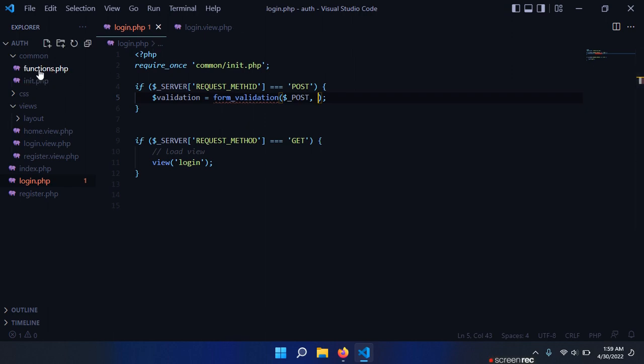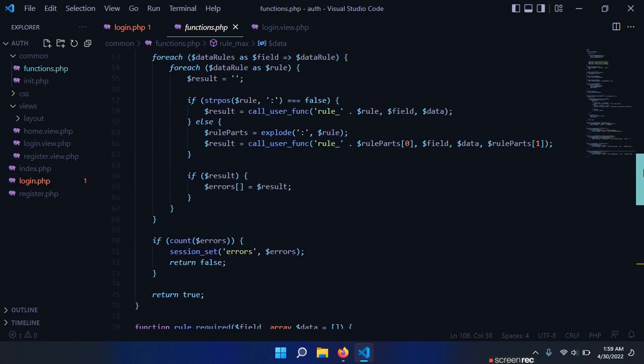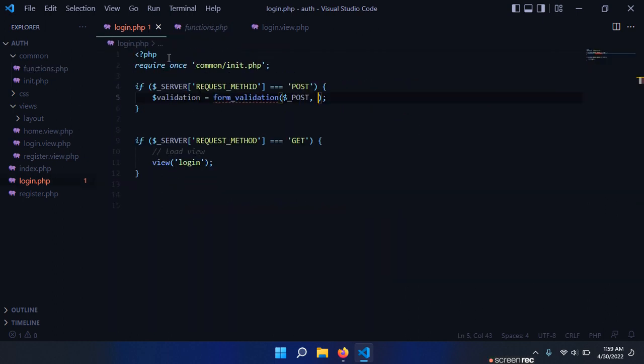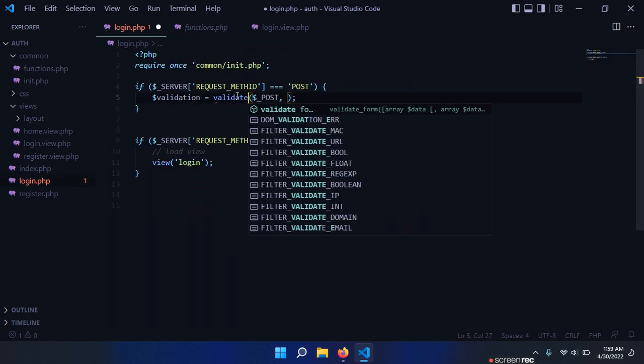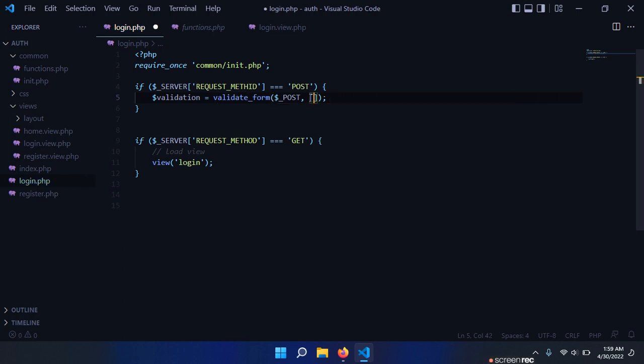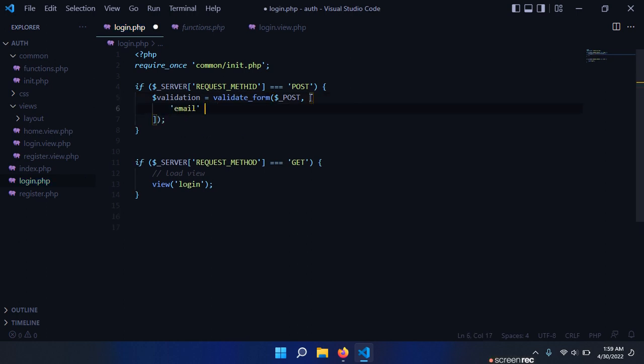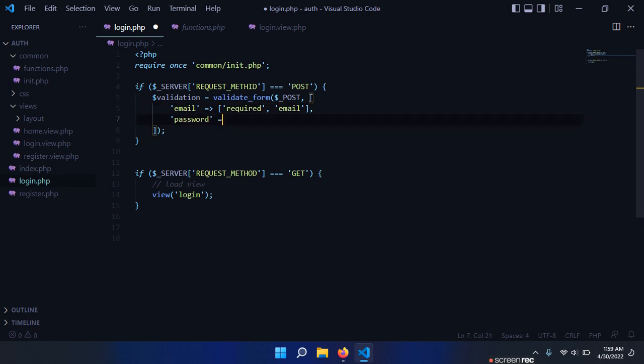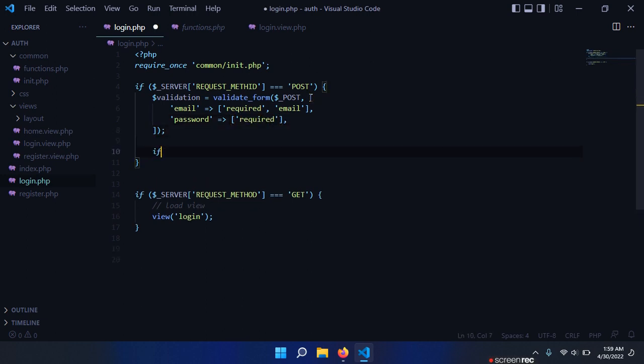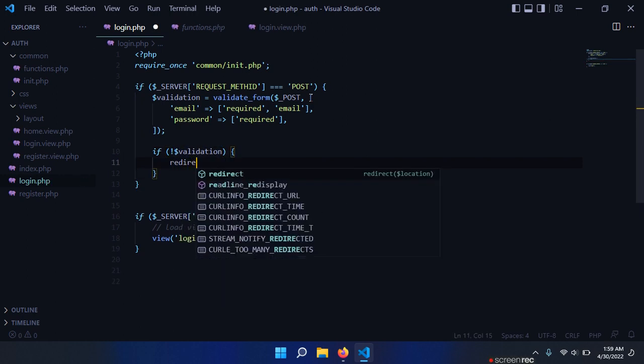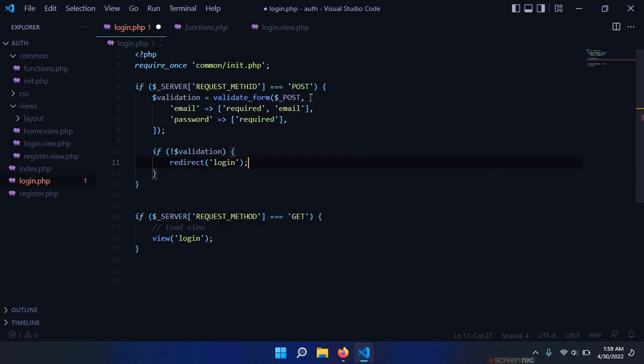Okay, let's see. So we have a validate form function. This is the name. Okay, validate form, and then we have to define the rules. So email, this is required. We can leave it like this, and well, we can say email just to be sure, and the password is required. Okay, now if this is false, it means we have errors. Then we can say redirect back to login.